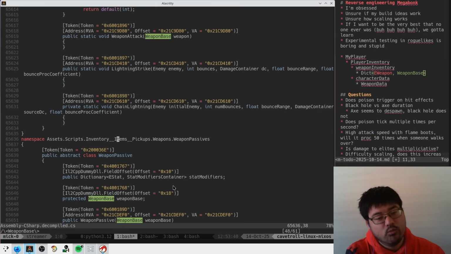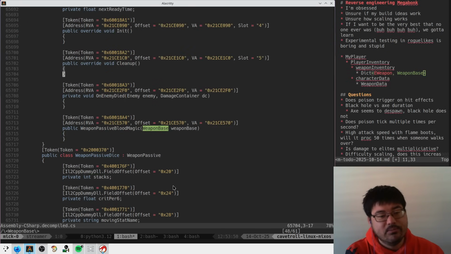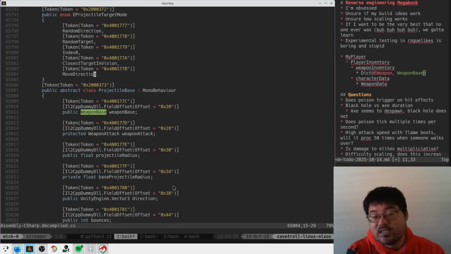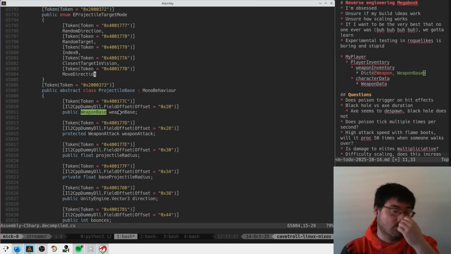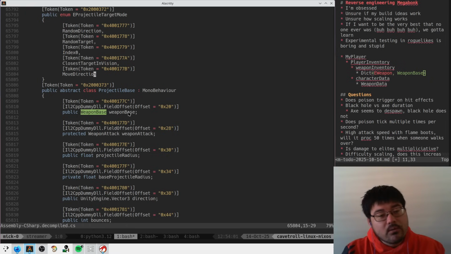Oh, wait. Weapon passives holds a weapon base, so maybe it's by composition, not by inheritance. And then we see some people inheriting from weapon passive. Can we look more? Can we look at projectile base? Also seems interesting. So the poison flask is like a projectile that you throw at people. So that's probably interesting here.